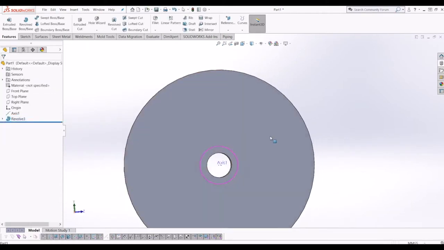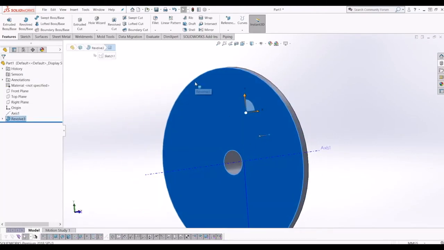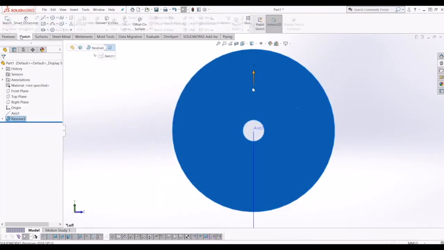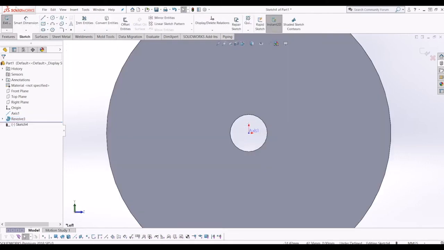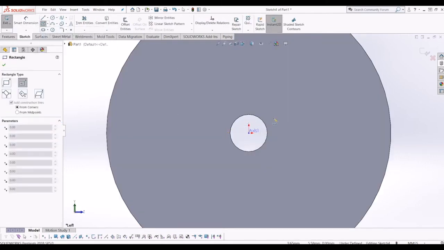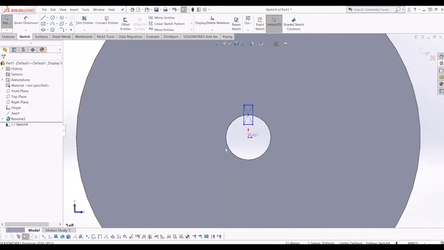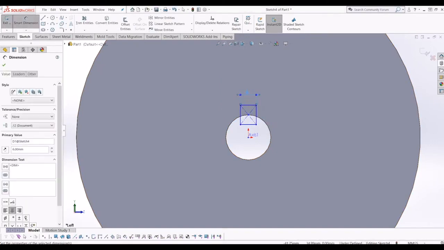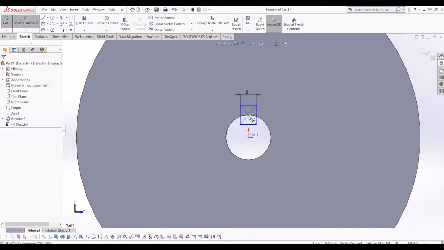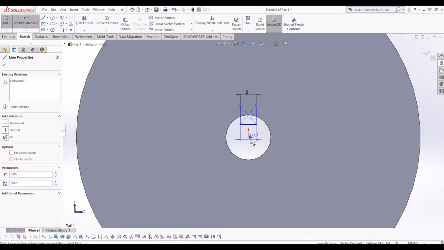So now I'm going to click on the front face, go normal to it, and click sketch. From there, I'm going to create a center rectangle, and I'm going to create a keyhole for the impeller. So I'm just going to go up to the center point of the shaft circle, and I'm going to make that 6mm and 11mm from the origin in height.